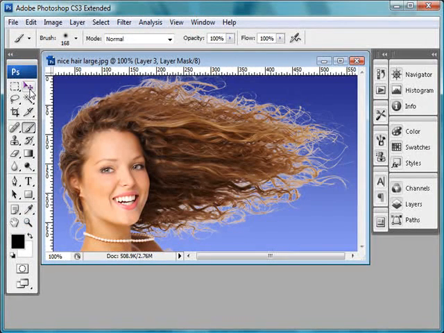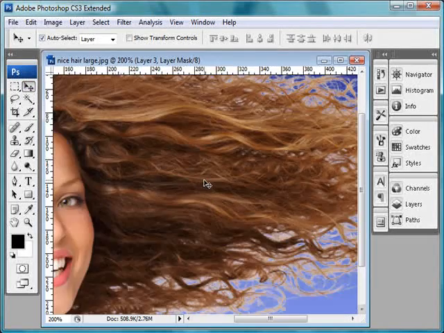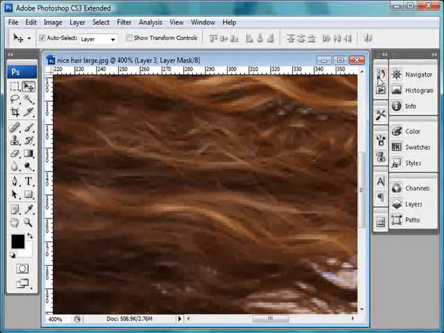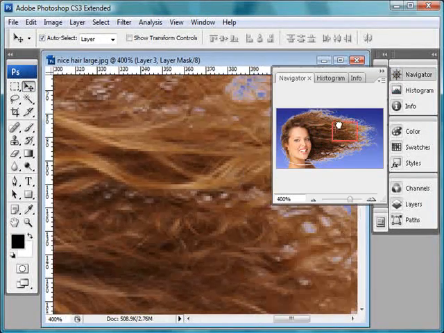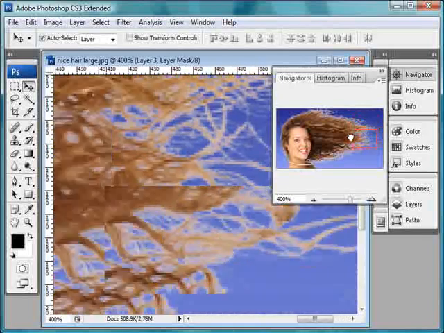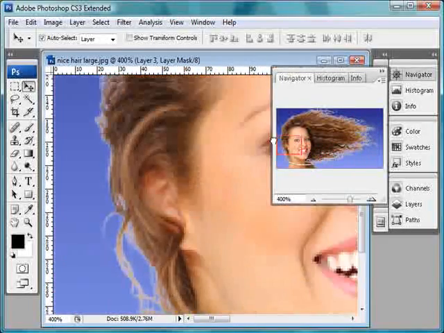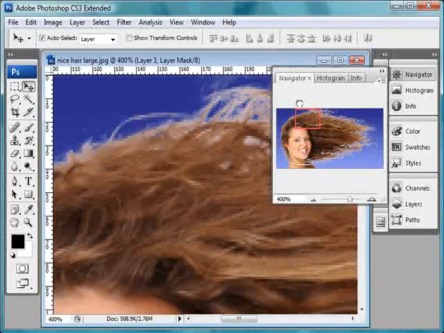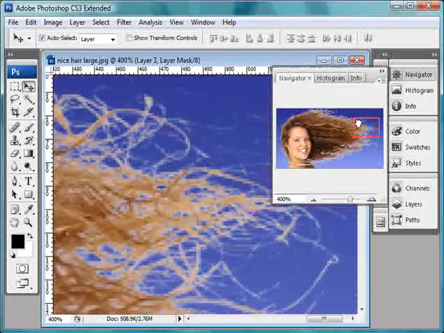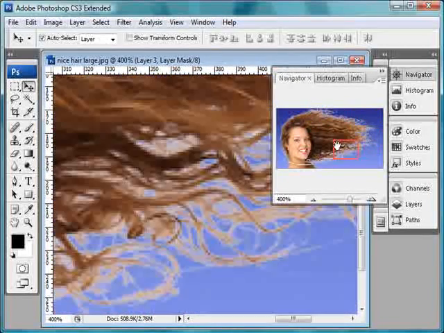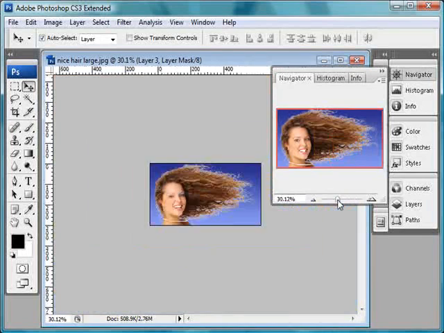If I zoom in and have a look, remember those nasty little flecks? They've all gone. You see, they were too small to survive the resampling. That's why I wasn't worried about them. So, there you have it. That's our web header with stretched hair and new background.